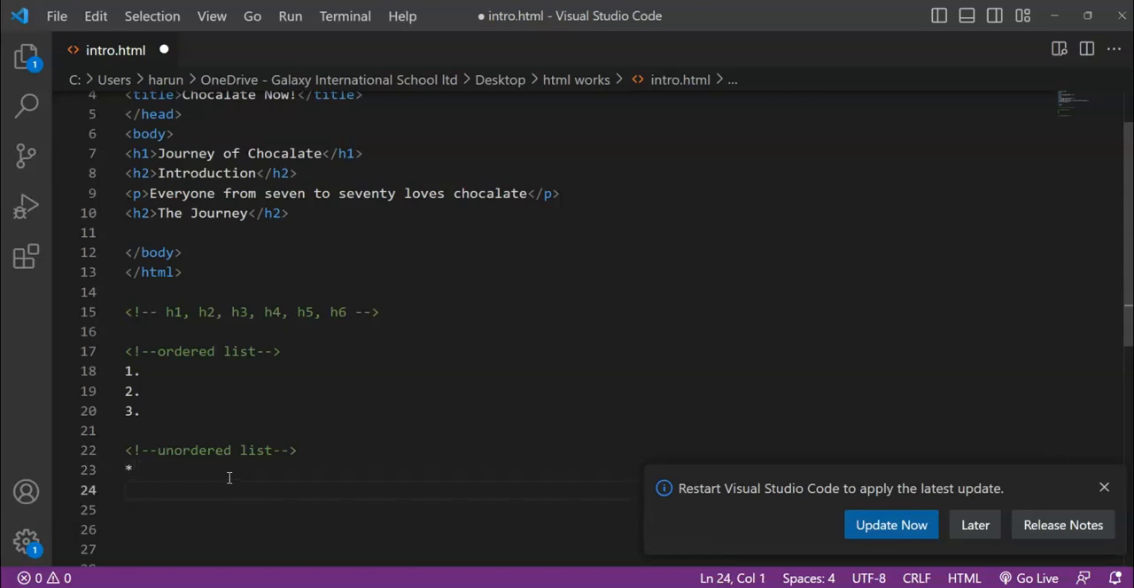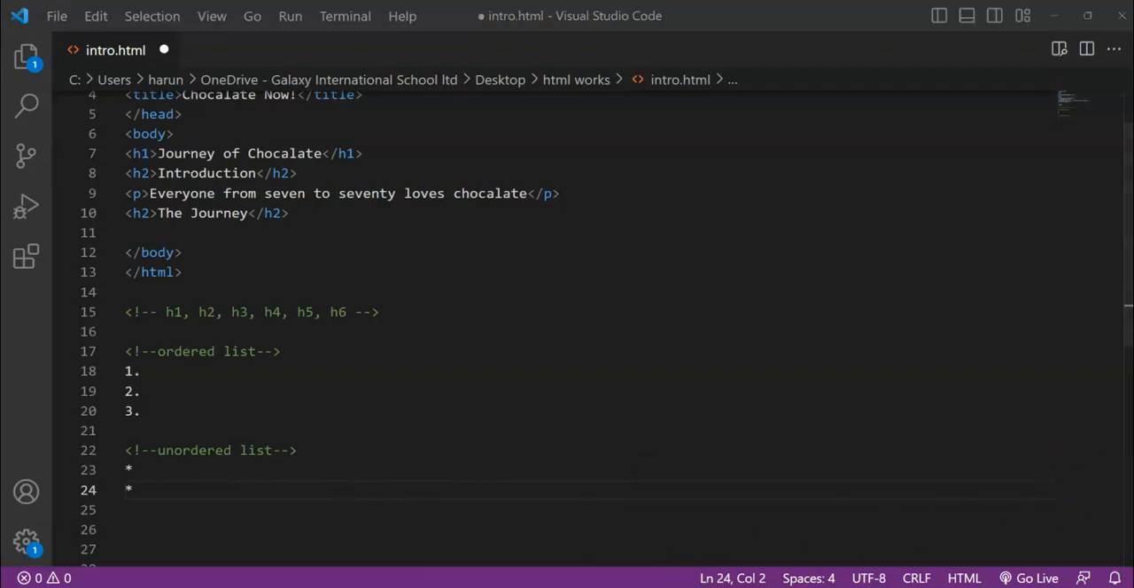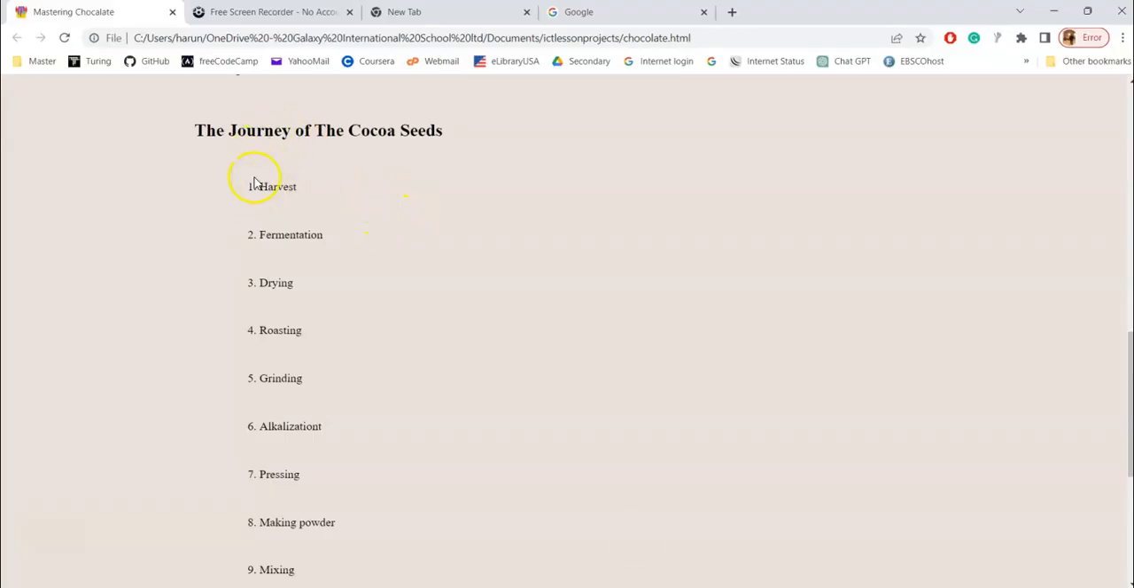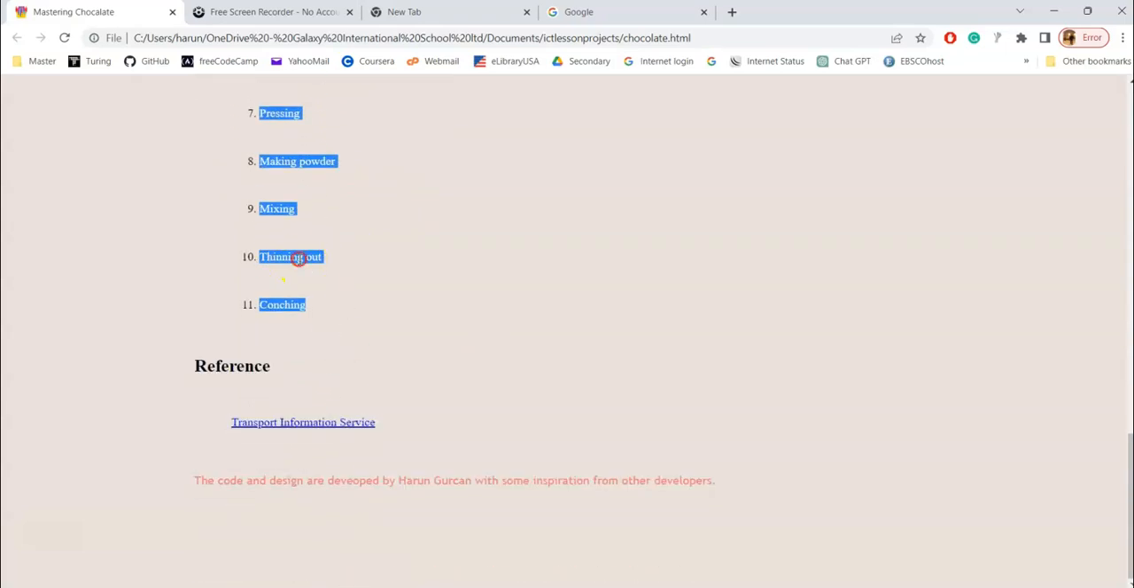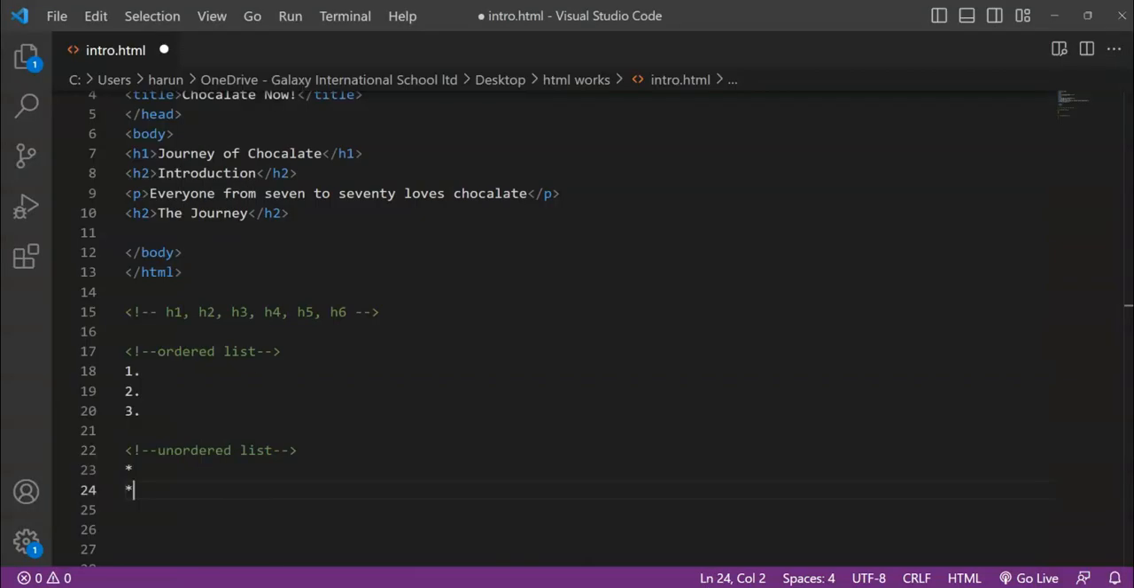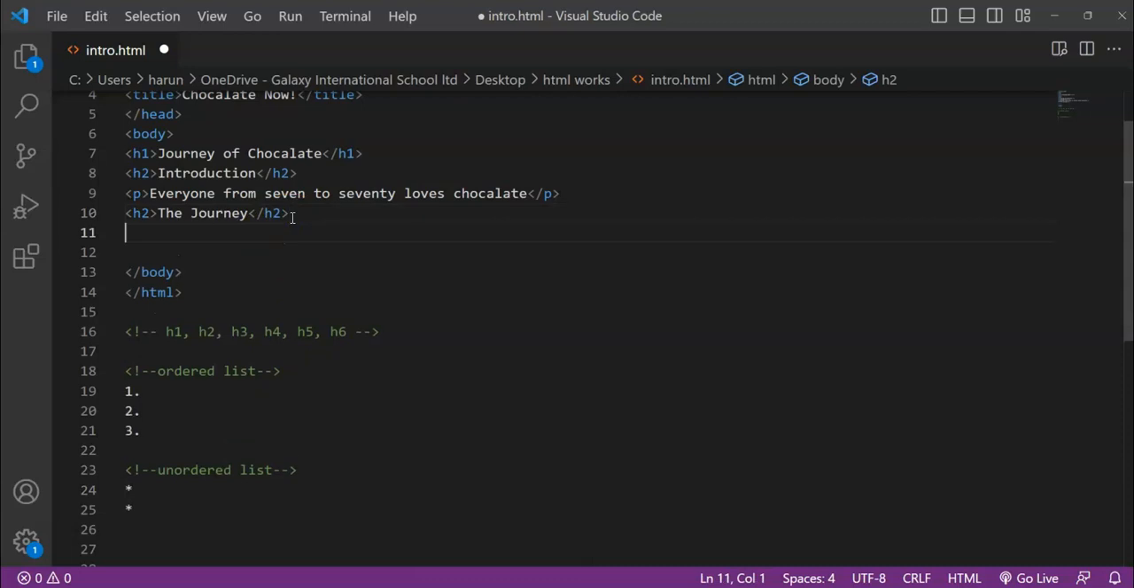So rather than that, I have to use an asterisk for now. Anyway, they are going to be at the same level of importance, or the order is not very important. Okay, so if we look at our web page, we can understand that these are all items in an ordered list.